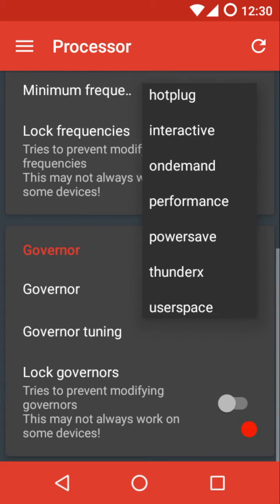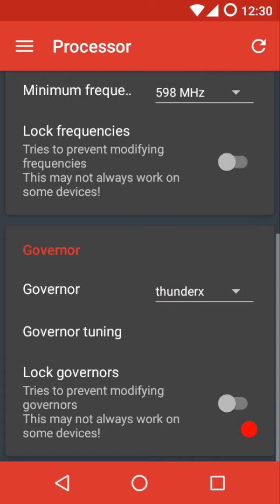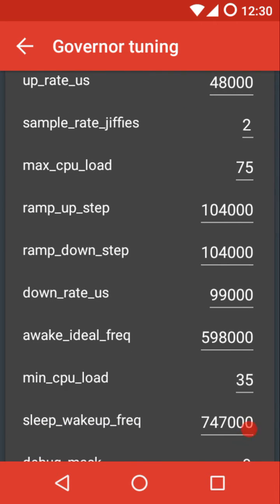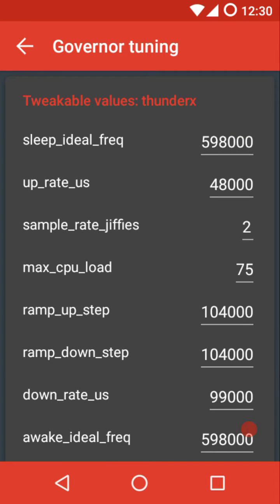But with a governor such as ThunderX or ondemand, in these governors you can actually configure their various aspects, such as the ramp down rate, or the ramp up rate and stuff like that. Or if you are running a custom kernel which offers you governors such as PegasusQ and ZZMoove.